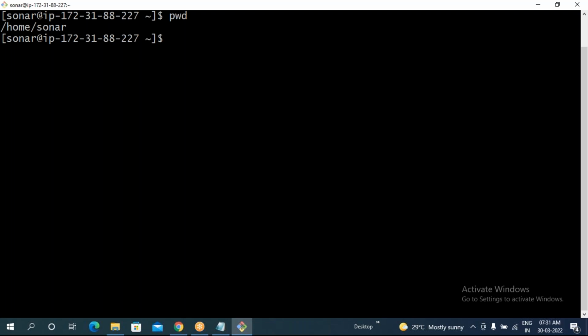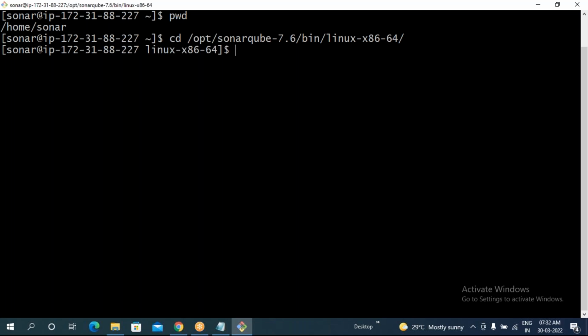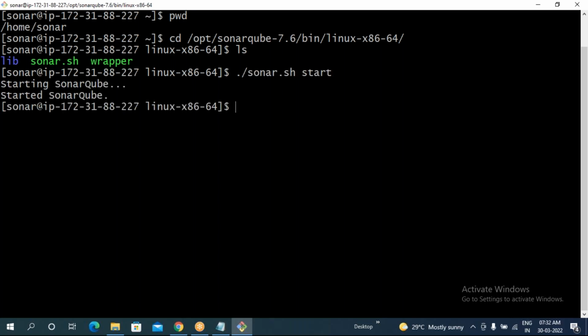Okay, anyhow, I am going to /opt/sonarqube, followed by the bin directory. Under bin, under linux-x86-64, I am having this file. And now, one more time, I want to start this one. It is showing started only. Let me check the status.